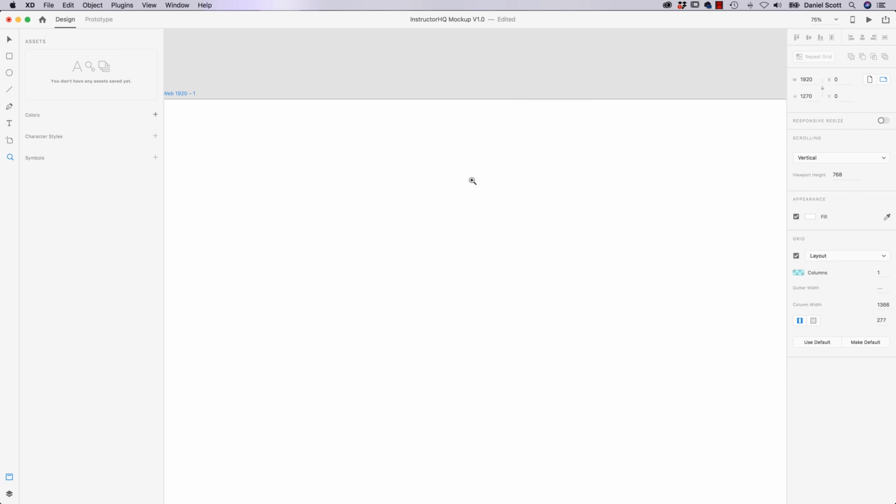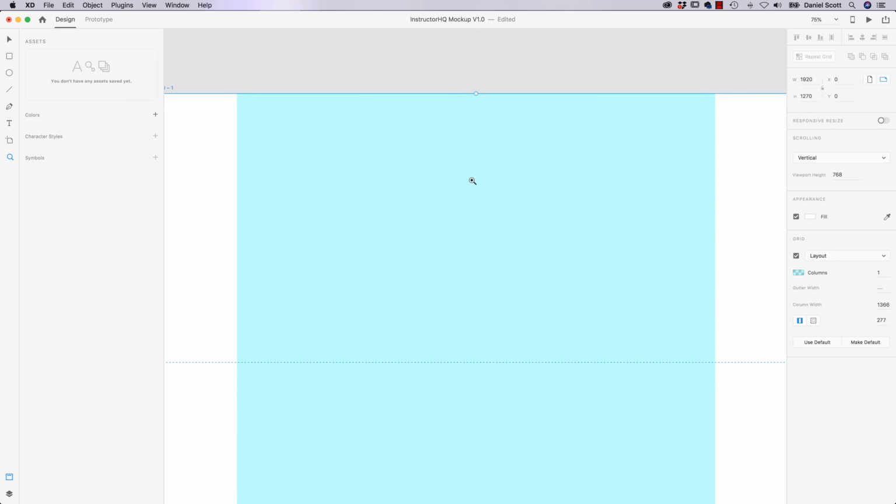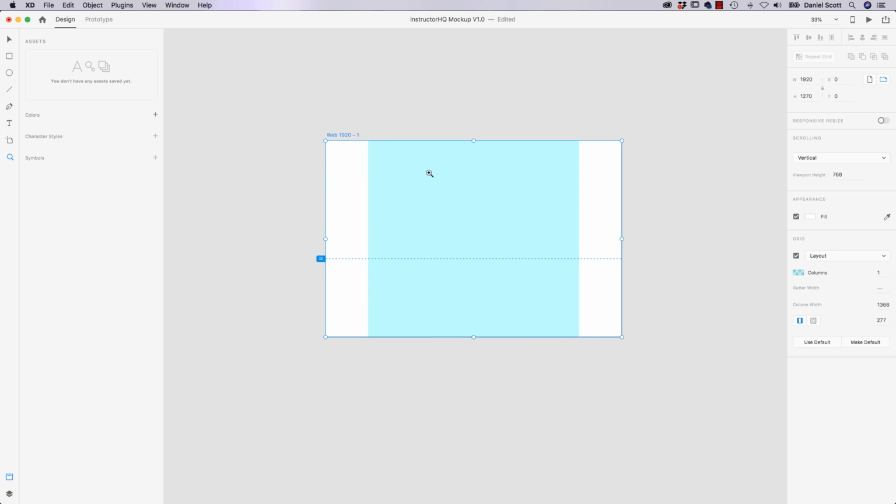Okay, click on it once and you zoom in. Hold down the Option key on a Mac or the Alt key on a PC, and click once and it zooms out. What you'll find is you'll never use it because you'll use the shortcut.